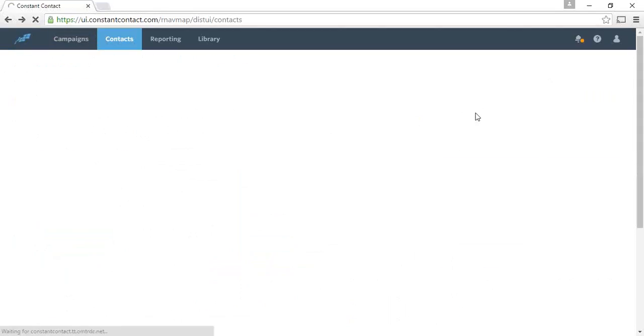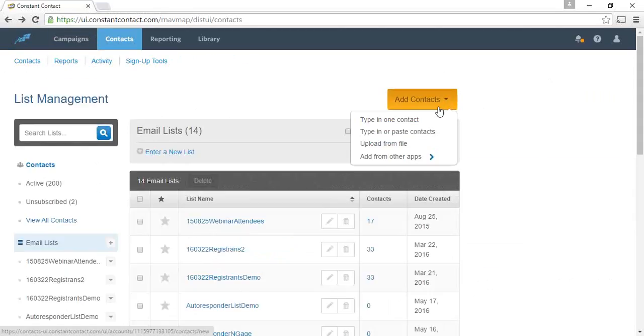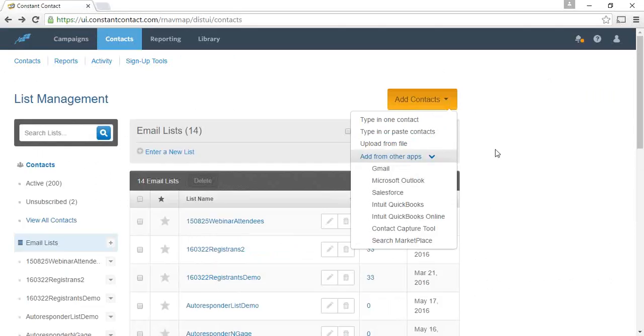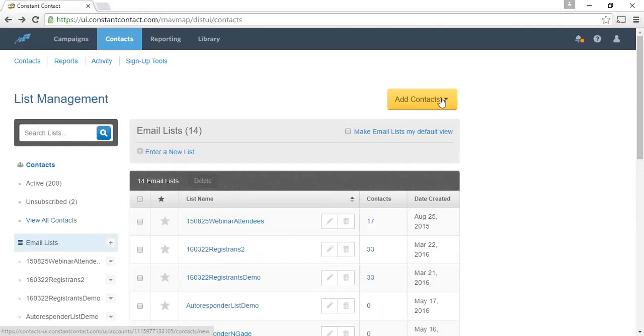Very simple to do. The other thing that you can do, of course, is get your contacts from other applications, and that's Gmail, Outlook, Salesforce, QuickBooks, QuickBooks Online, a Capture Contact tool, and that's if you look in Signup Tools, that's the Capture Contact tool. Information is in there about that. It's a Constant Contact tool. And then you can search the marketplace. That's the Constant Contact marketplace, to see if there are other integrations that allow you to use your contacts from some other program that you're using online to integrate or input them into Constant Contact. So these are all the different ways that you can add contacts to your contact list.